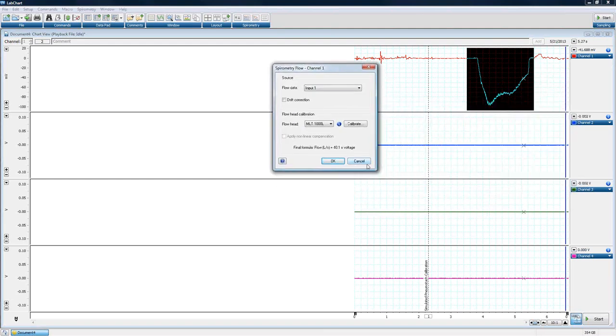It's asking me where is my flow data. We're going to output flow data out here to channel 1, but what input is it coming in on the PowerLab? In our instance, like I said, it's input number 1. It gives us an option for drift correction.